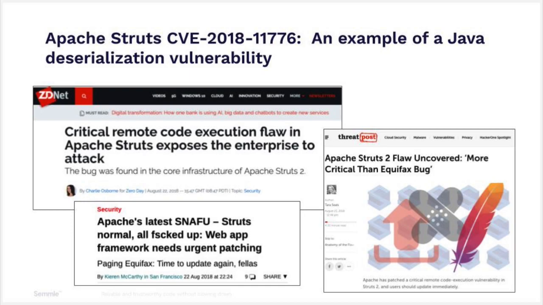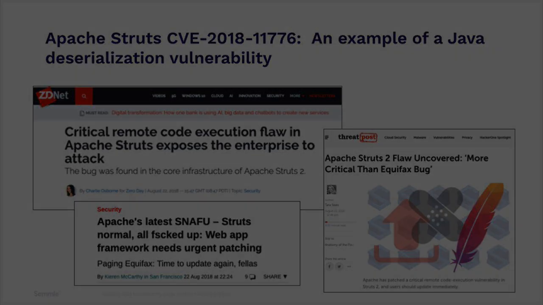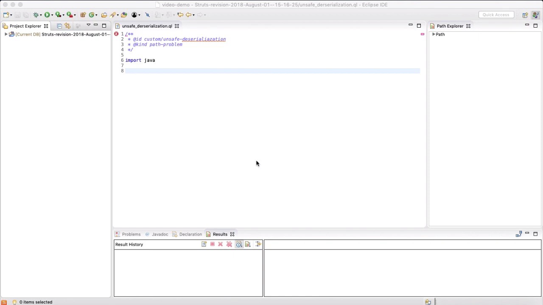Last year, one of our security researchers, Mo, discovered an unsafe deserialization vulnerability in Apache Struts. It turned out to allow remote code execution, and it was also part of the default configuration for Struts. So this was a pretty high impact vulnerability. Today, I'm going to show you how to find unsafe deserialization vulnerabilities using QL.